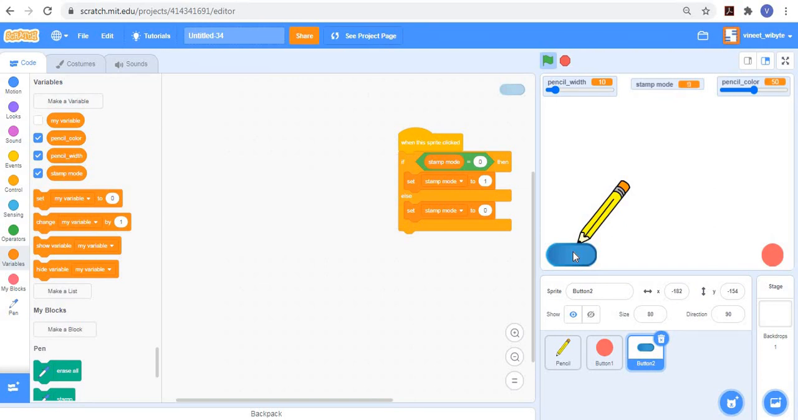So I'm creating some kind of a mode here, which is whether my pencil will do stamping or not, and it will toggle, it will change its value based on whether I've clicked this. If I click it once, it becomes stamp mode is equal to 1. For example, now it's 1, so if I click it again, it will become 0 because of this, right?